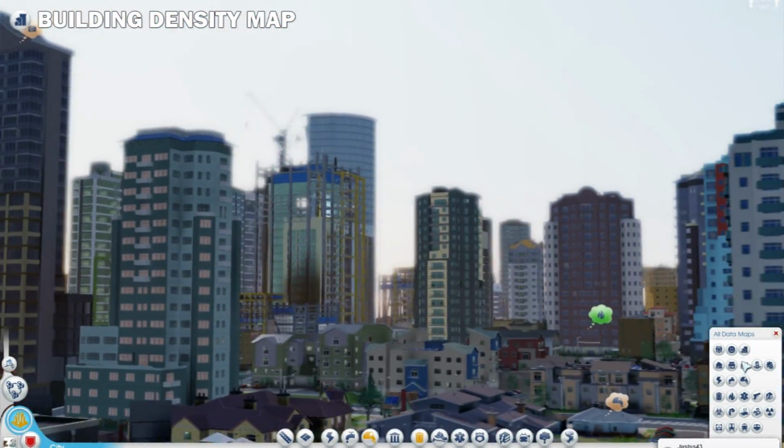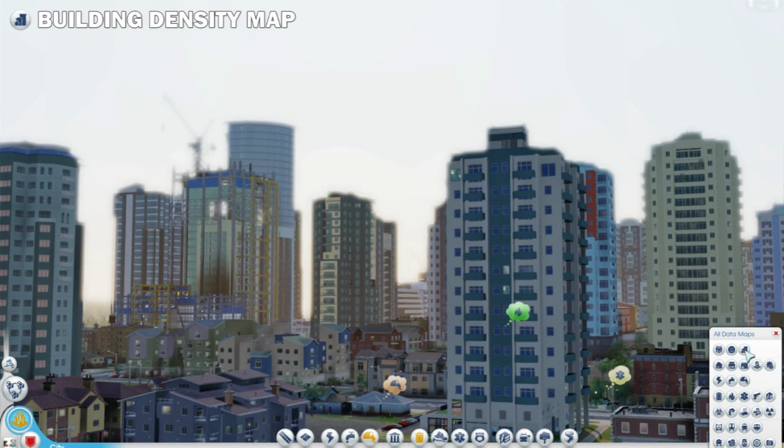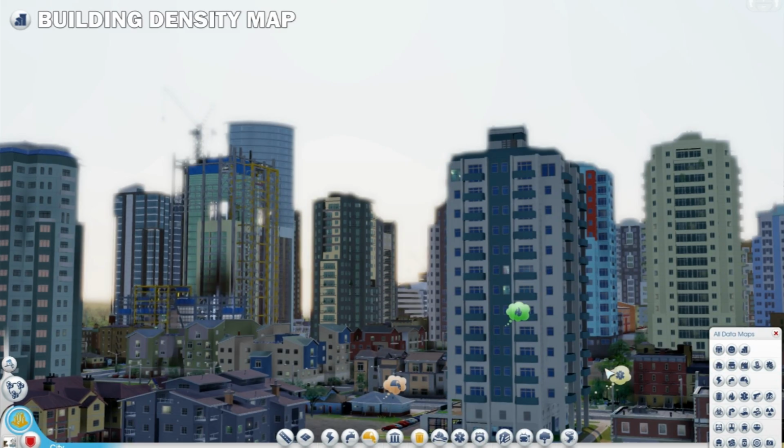If you find a road with a bunch of light blue houses and some dark green bars on it, you want to upgrade that street and let the buildings be rebuilt denser, taller, and much more populated.